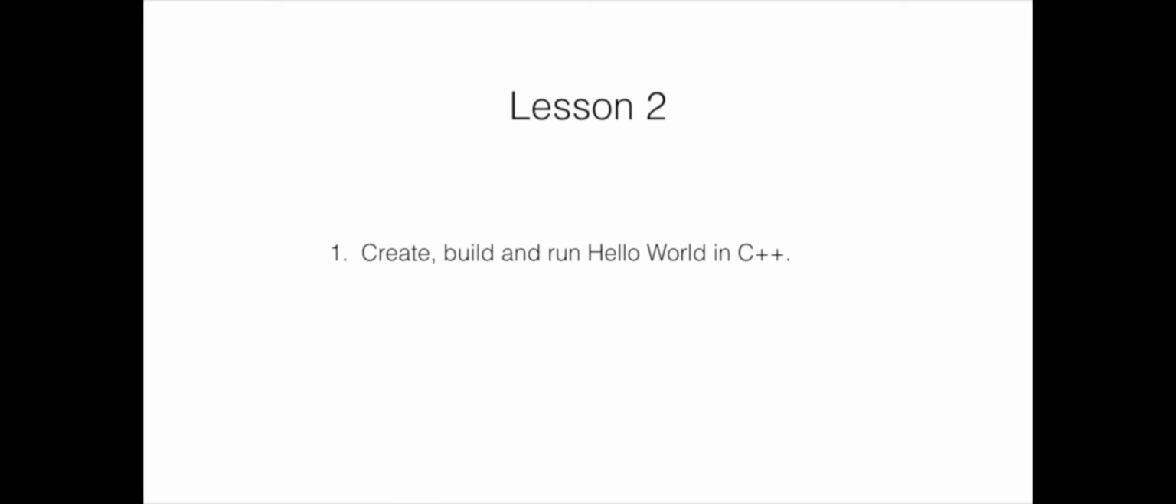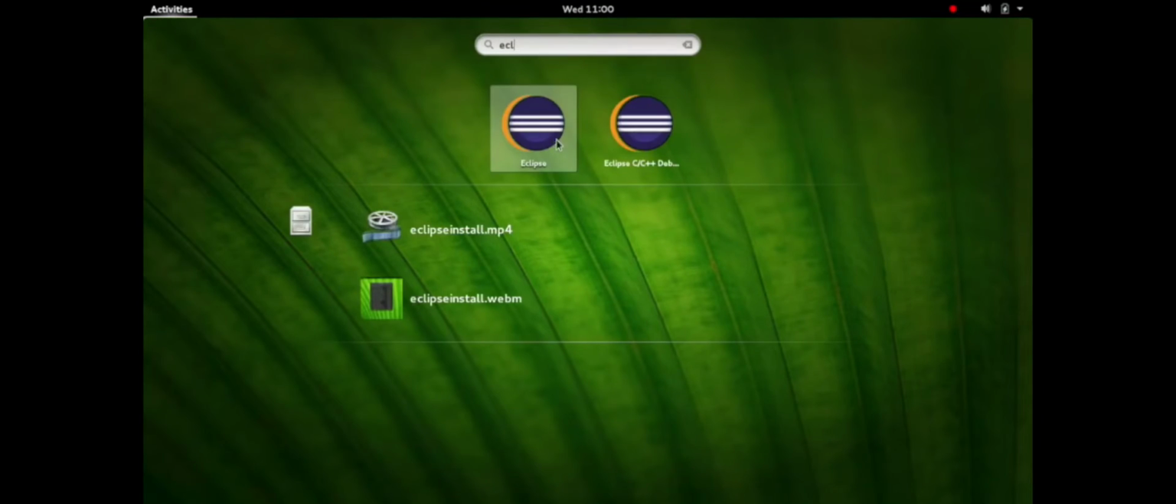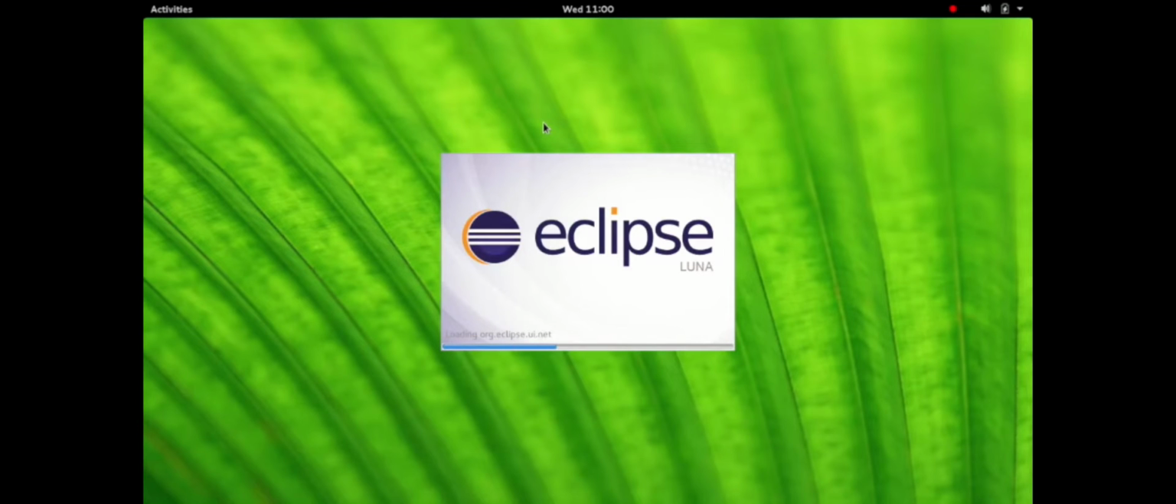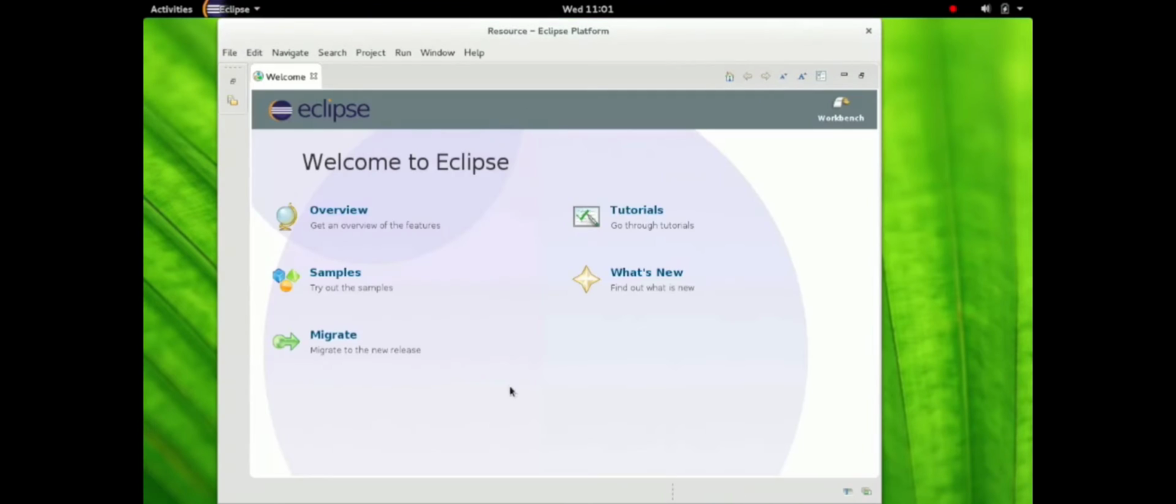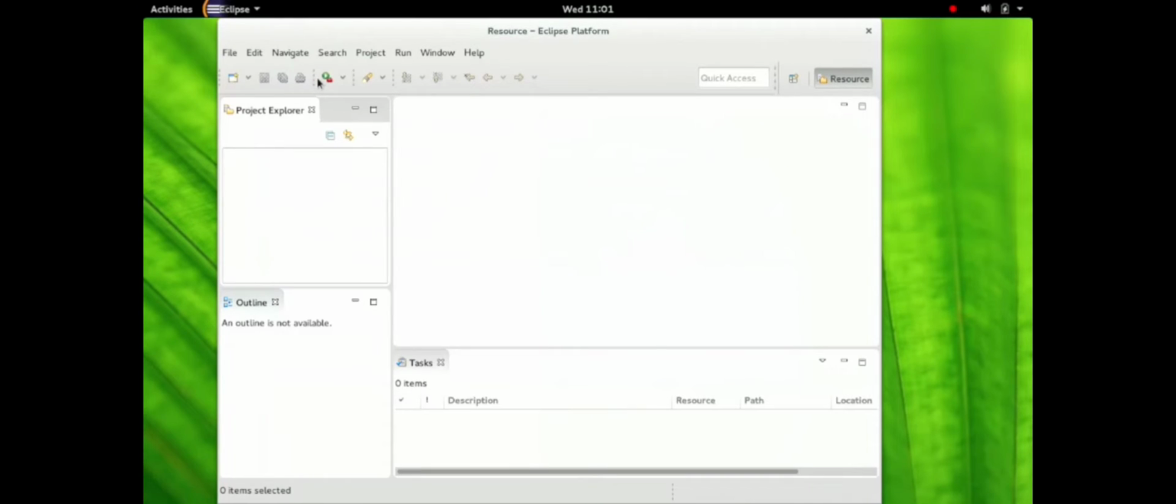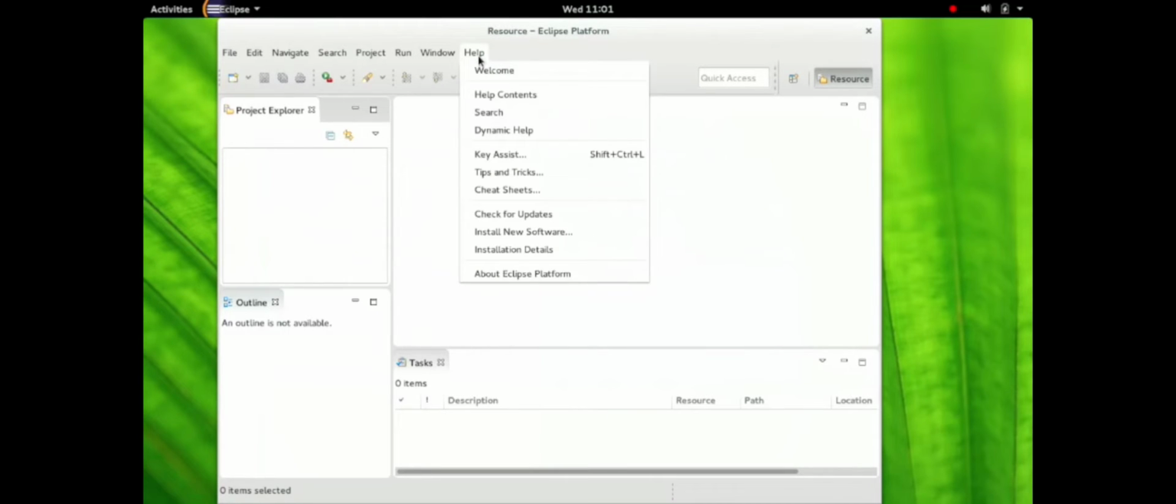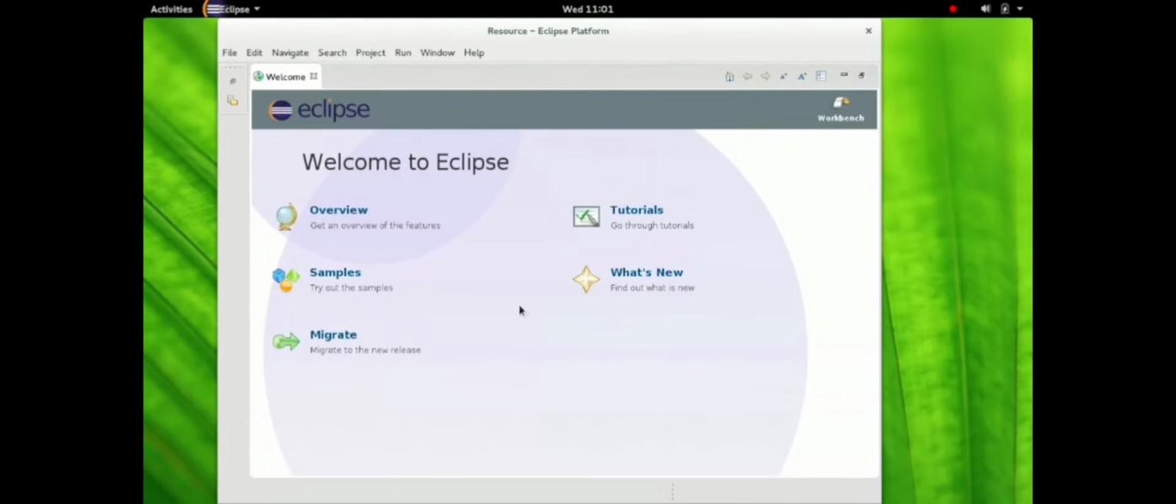Build and run of a Hello World program in this lesson just to get us started. So let's open up Eclipse. Okay, so here we are with the welcome page, which is the first thing you'll see. We want to close this down so that we can get to work. If you ever want to view that page again, just select Help, Welcome and it will pop back up.